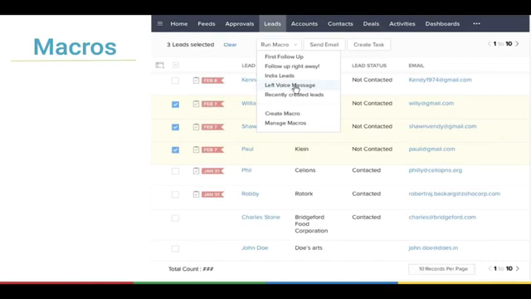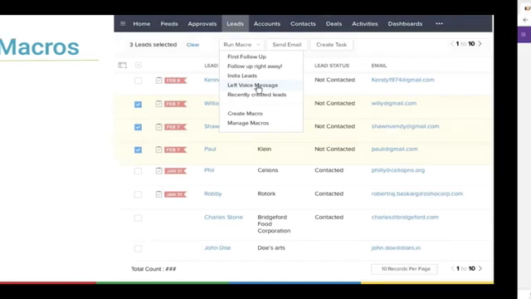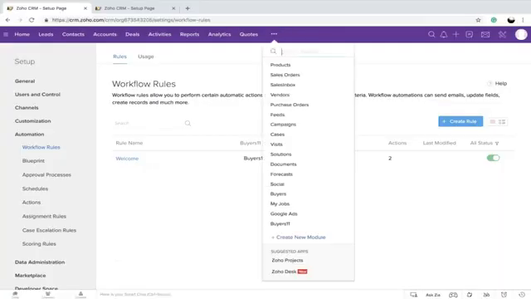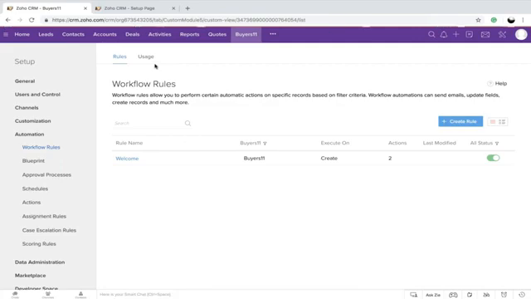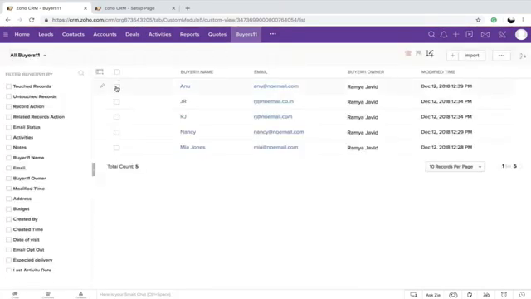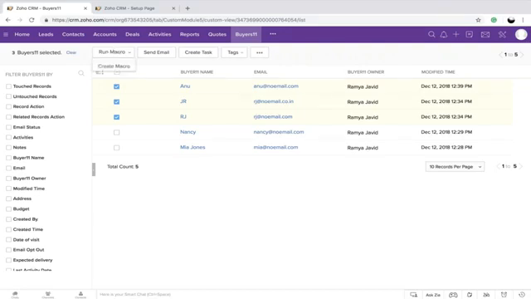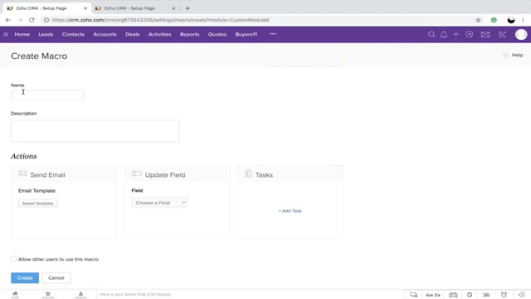I'll show you how this works. Say the user has tried getting in touch with the prospects and was able to reach only three. Say I'm selecting the remaining and creating a macro for that. Let's say voicemail.